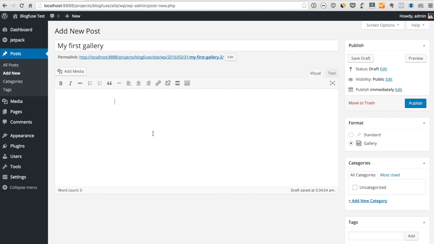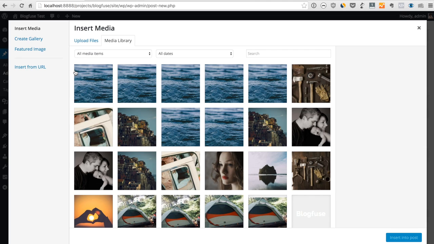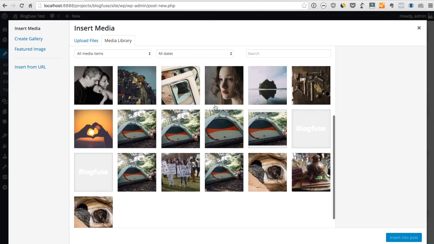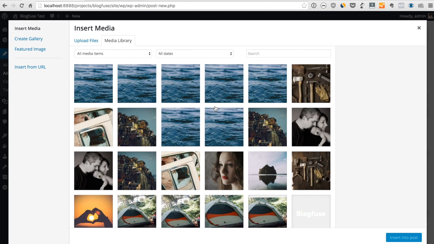So in the body here, this is the body text of the post that we're going to add. I'm just going to give some sample text right here. And then I'm going to add media. And all media is really photos and videos, but in our case, it's going to be photos. Like I said, I've already uploaded a bunch of photos, but you'll want to upload some photos here. And then when you do, you're going to hit Create Gallery.